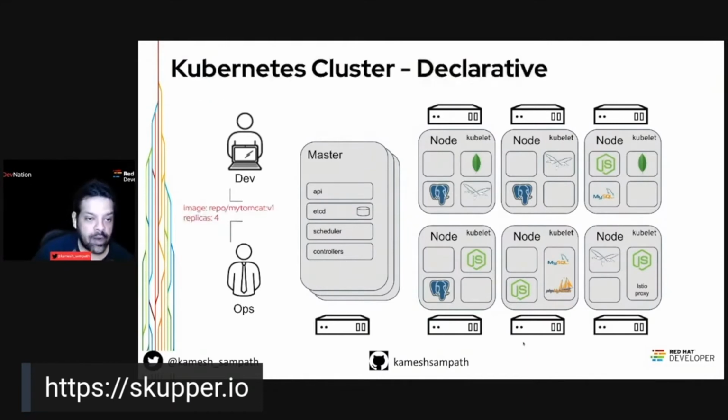So let's go back. What I mean by cluster is that Kubernetes is declarative. For example, I'm going to run a Tomcat image with 4 replicas. That's going to be deployed onto each of these nodes, through the kubelet on each node wherever you're going to run. So this is what's going to happen.